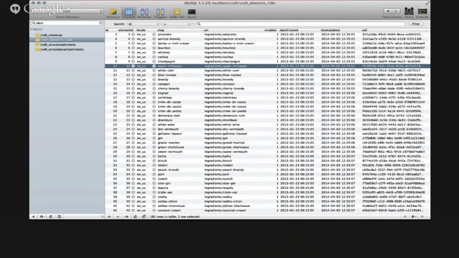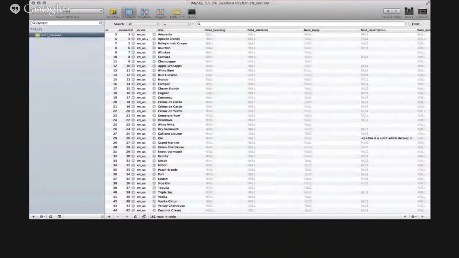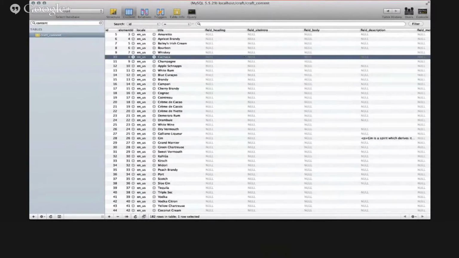But the elements table, the elements I18N table, and then the content table. And the content table is where your titles get stored, and all of your custom field values, again on a per locale basis, just like the elements I18N table. All three of these tables are things that you don't ever need to worry about with your element as of Craft 2.0. As of Craft 2.0, all of this stuff is totally abstracted away, and we'll get into that in a little bit.